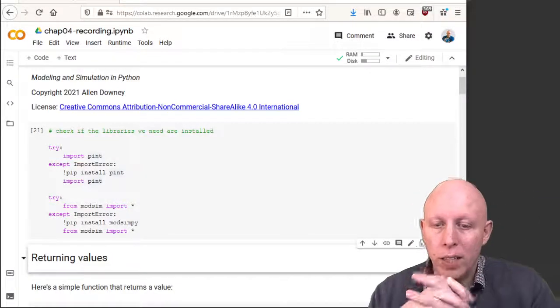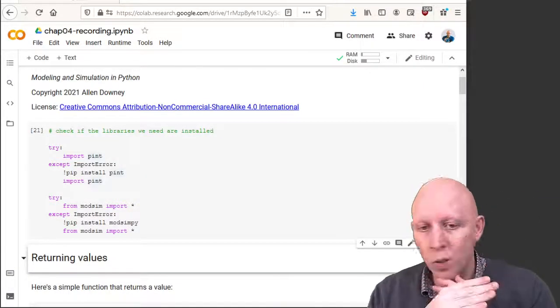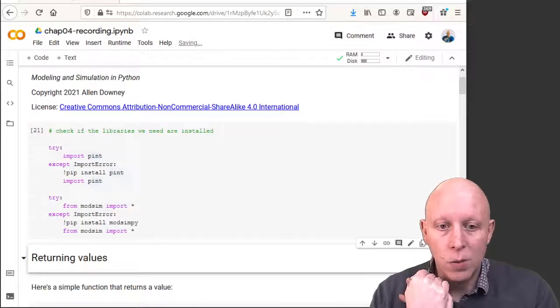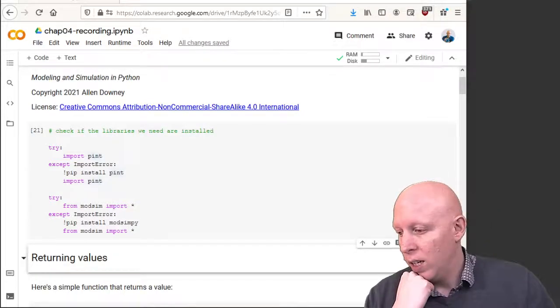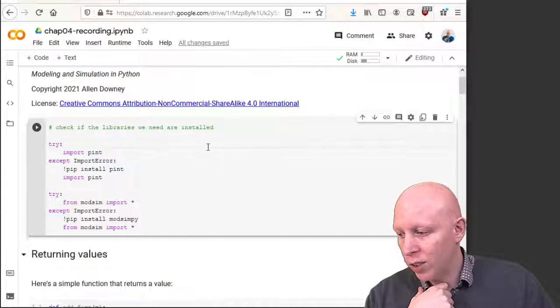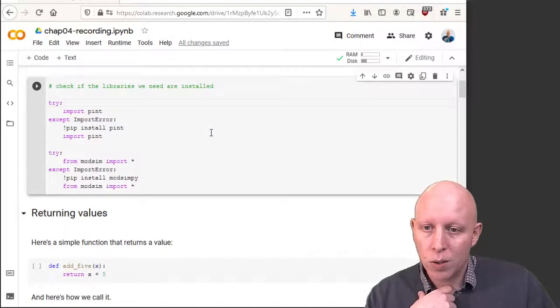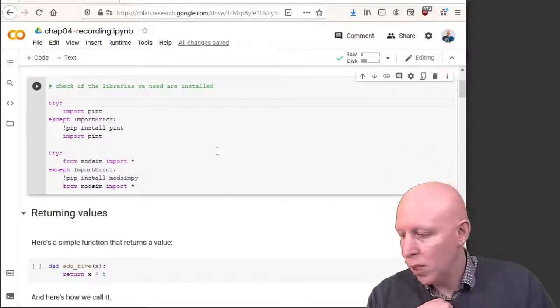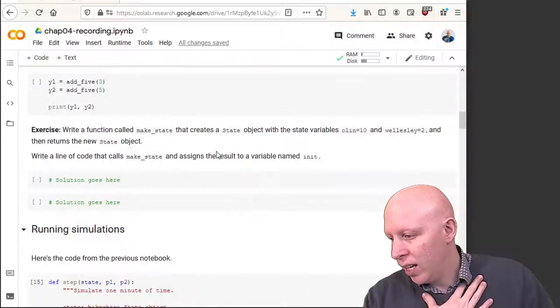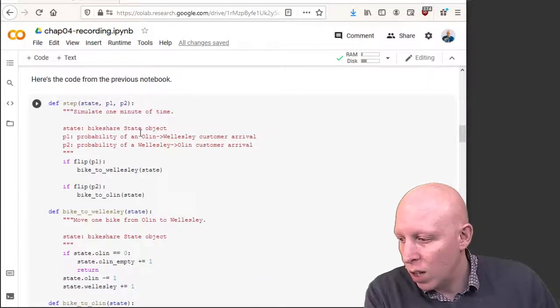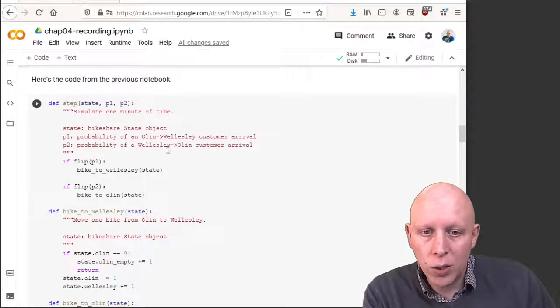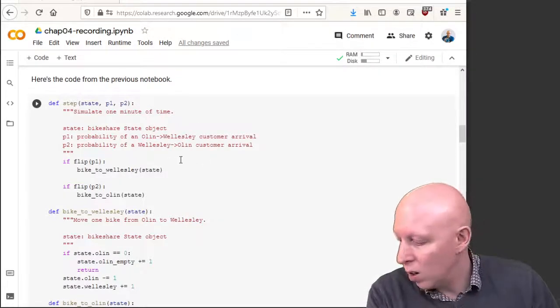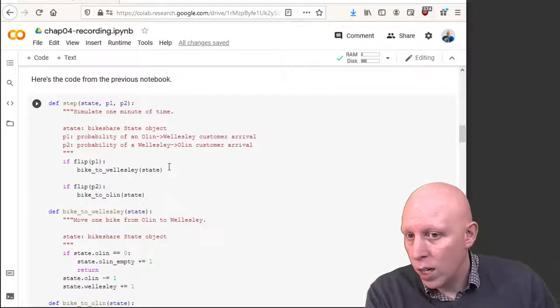Hey, welcome back. As I promised here, we're going to go through the code that does those things that we were talking about. So, as always, make sure that you've imported Pint and ModSimPy. And then we're also going to re-import all this code from before.